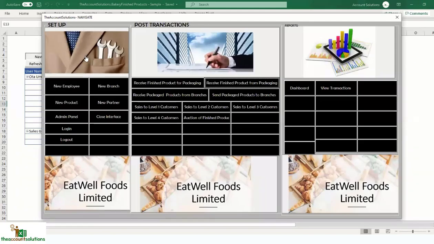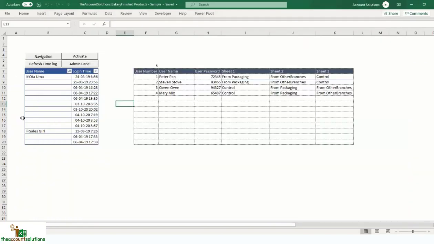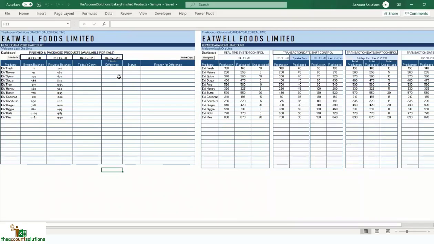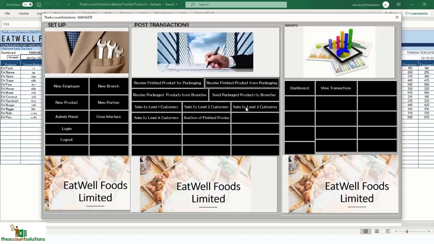Activate buttons will open up, because this template has been locked to allow users only have access to the sheets that are assigned to them. So what you need to do is just to click on activate, and it will open up all the other worksheets that the admin will have access to. So once you've done that, it brings you to the dashboard. You can now begin to navigate from the dashboard to all the other sheets. So I'll just walk you through the sheets that are available on this particular database.